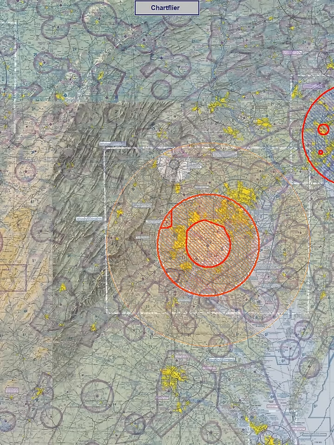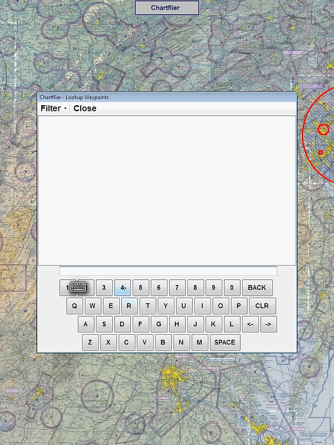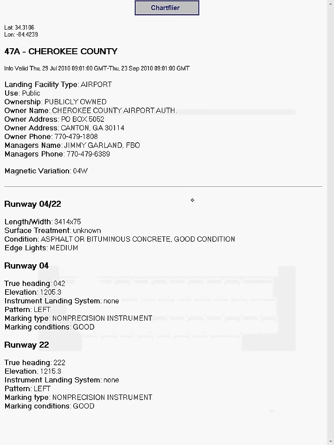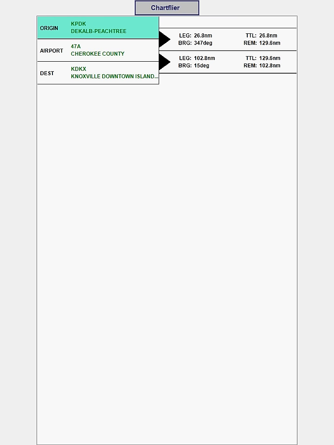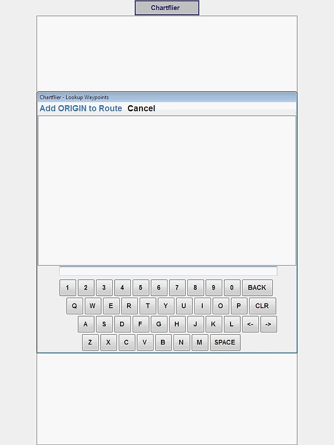We can also go over here and look up an airport that we're considering flying to. Today's flight we're looking at perhaps going to 47 Alpha, Cherokee County, and I'm kind of interested about it. So it's got 2 runways, we know a little bit about it. And we're going to say, okay, well, let's do a route. So we click on Chartflier, route. We're going to go new. First thing it asks you is where are we leaving from, what is our origin. In this case, it's PDK Airport. We'll select that. We're going to go to 47 Alpha, Cherokee County, and I'll select that.